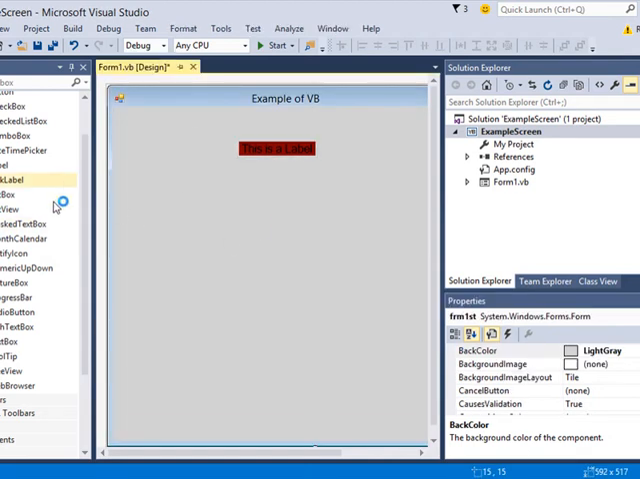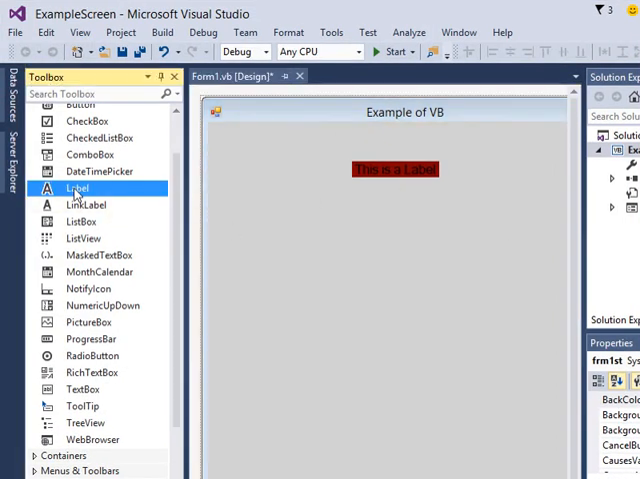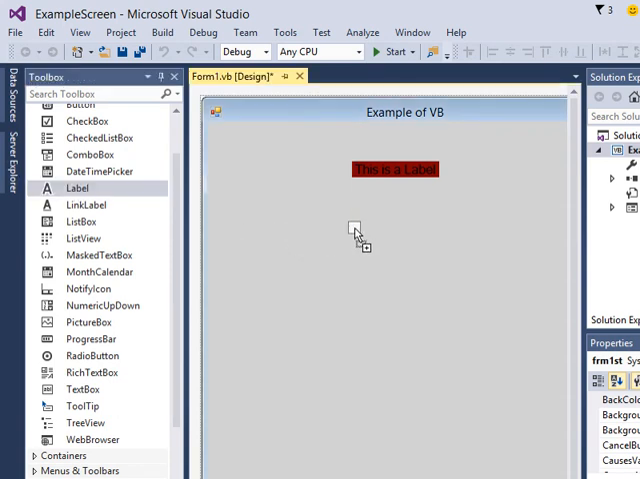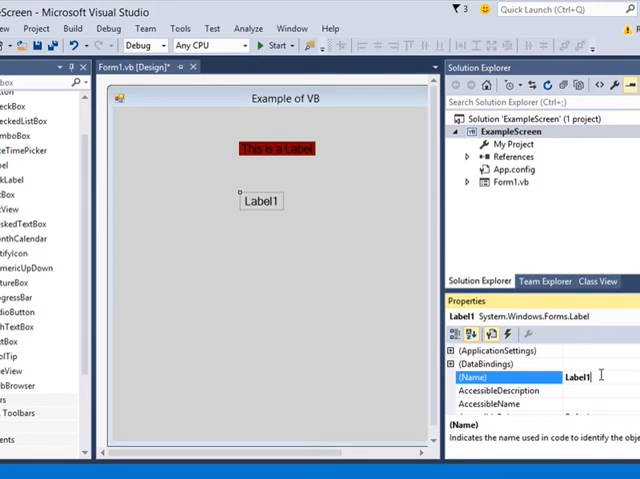Okay, so I'm not limited to just adding a label object. If I wanted to, I can go grab another label object. I can double click, or I can drag it to where I want it and release. Now, same thing on this one. I can change the property of this. Let's give it a name of LBL information, and press the Enter key.